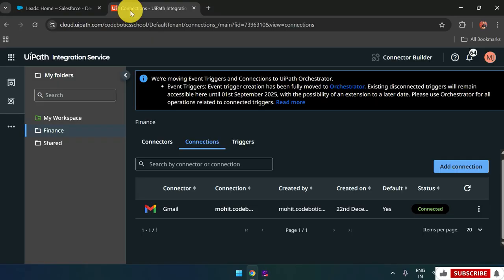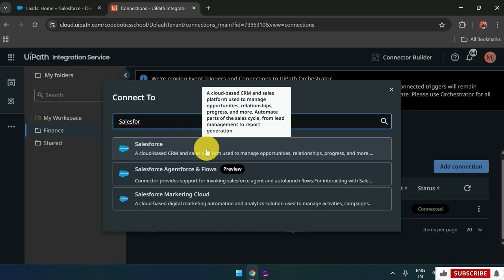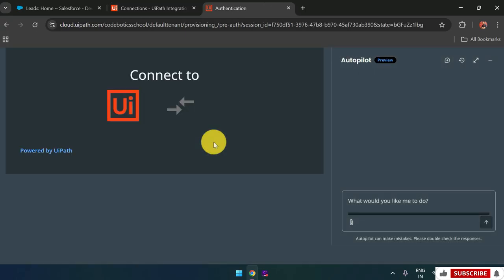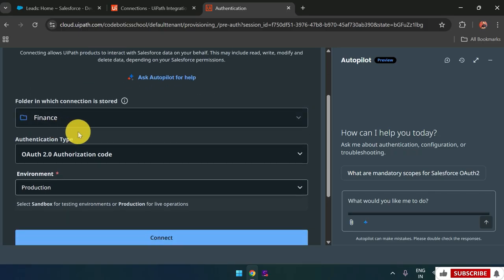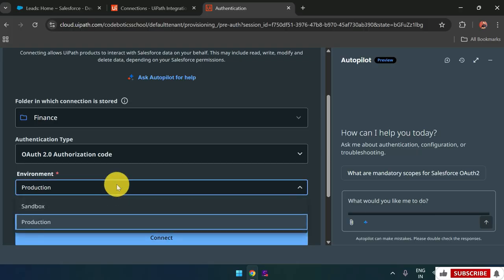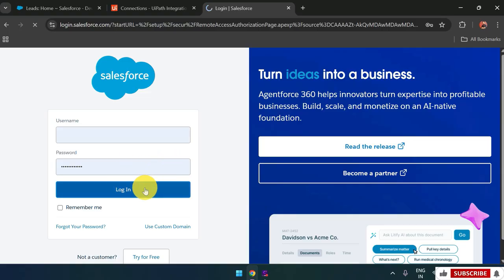In Integration Services, let's create a new Salesforce connection. Search for Salesforce, the very first option. Click on it. It will redirect you to another window. Authentication is OAuth 2.0. Environment we can select as production and click connect. Provide your credentials and click login.